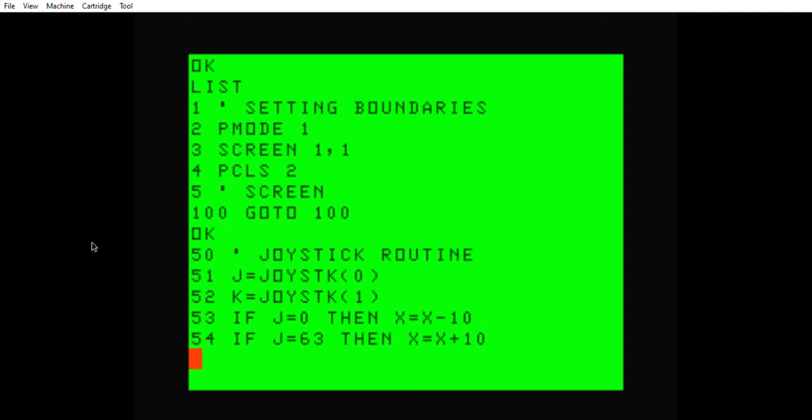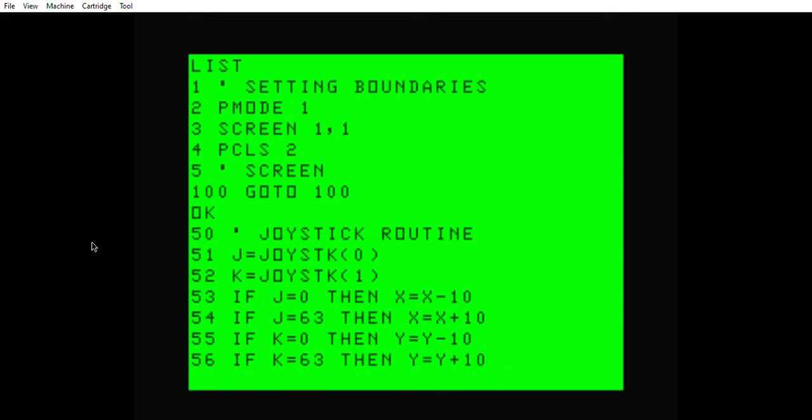If K equals 0, then Y equals Y minus 10, and I believe that's up. And if K equals 63, then Y equals Y plus 10, and that's down. So you have left, right, up, and down.